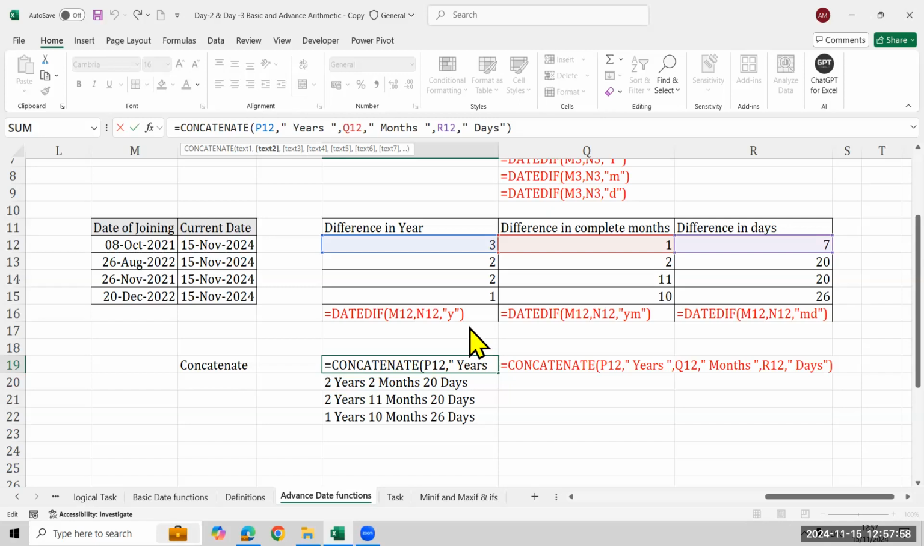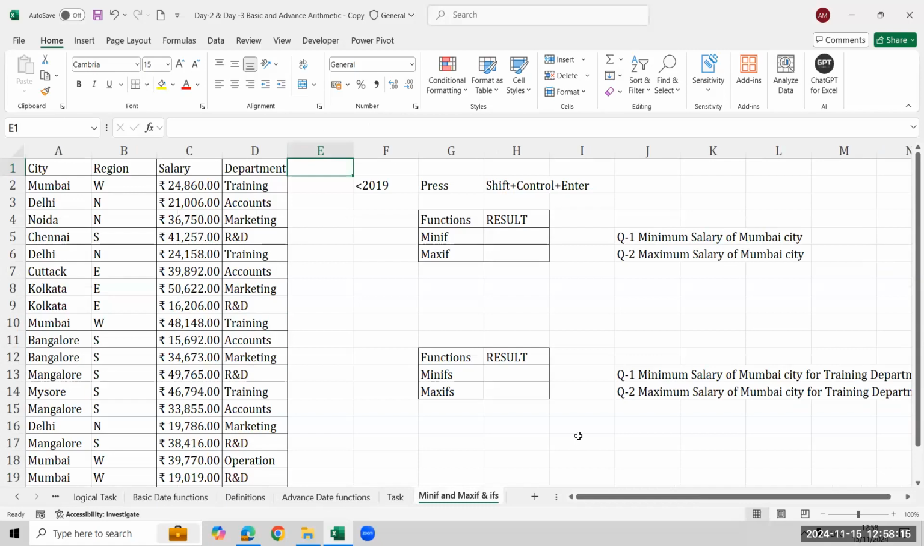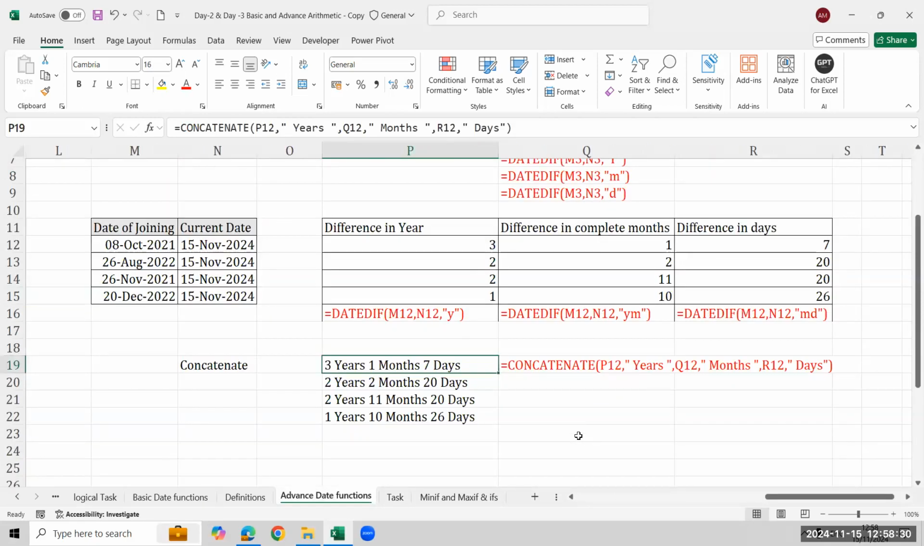So this is the completion of the date functions. Now the last concept is MINIFS and MAXIFS. Imagine you don't have the 19 version. Are we good? Can I go ahead? Or if you want to continue, just let me know. I'll wait here for one minute. Do you want me to wait? Anyone online? Cool. Okay.